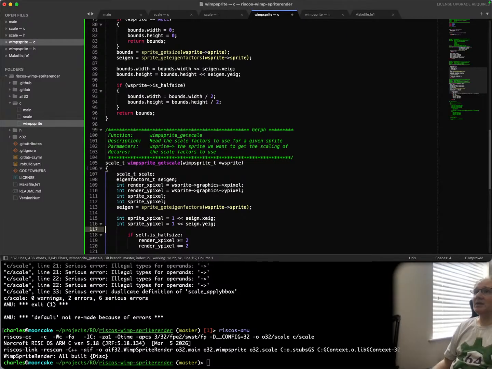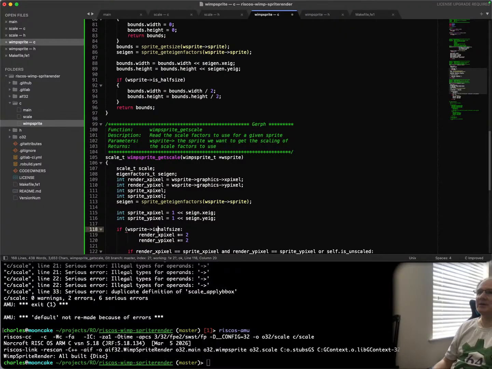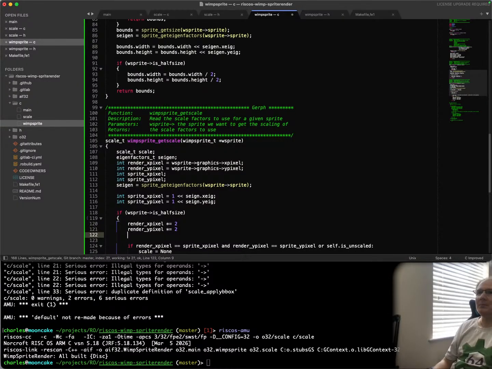And if it's half size, then we pretend that the screen is a higher resolution by doubling the render size, so it will divide it down more, which is a little confusing, but yeah, it makes sense. So that is, if the Wimp Sprite is half size, then we just want to double those.